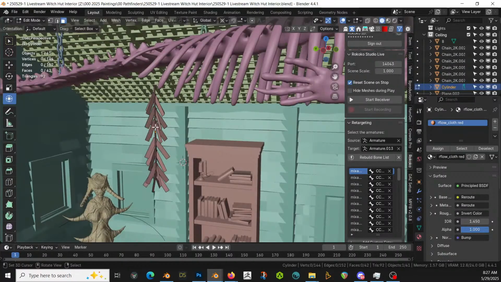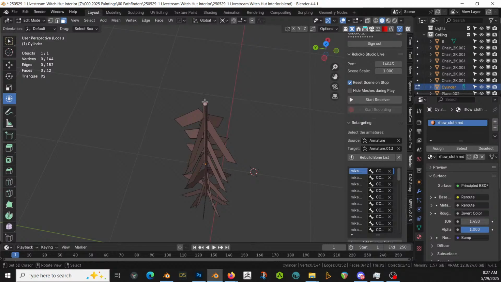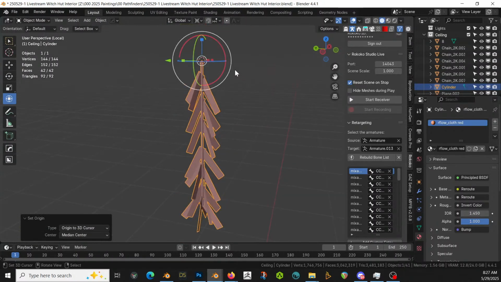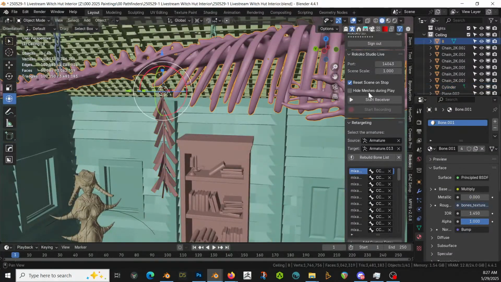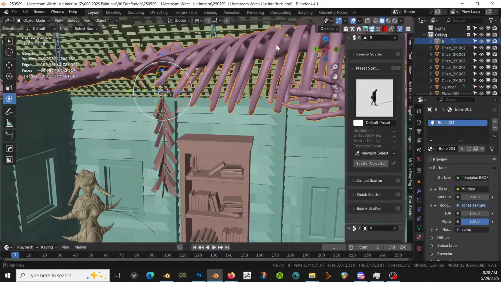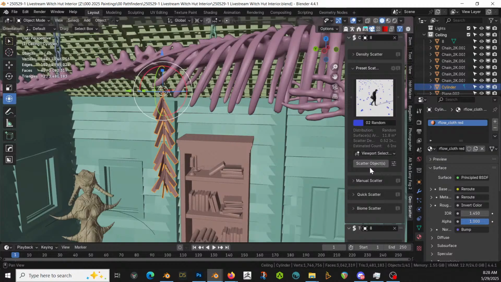Okay. Jump back to a tab. 3. Shift S2. Tab. Object. Set origin to 3D cursor. So now it's going to hang like that. Because I want to hang it off of this thing. Geoscatter. Kind of overkill, but you know it'll work. Select it. This. Preset scatter. Just default, whatever. Scatter objects.